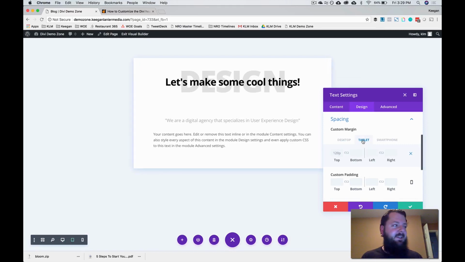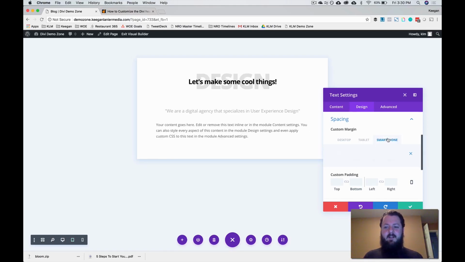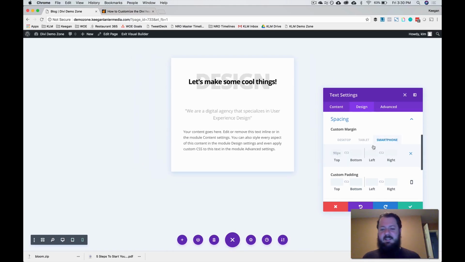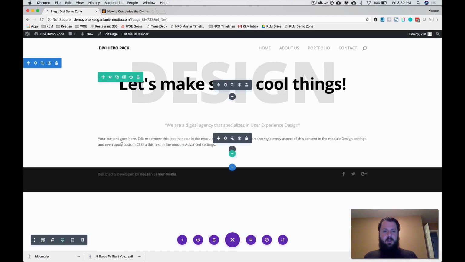Let's see what this looks like on a tablet. It's kind of a big gap, right? Maybe we need to shrink that down. Looks better. Smartphone, let's see. We need a smaller gap here as well. Wow, that really looks good. Awesome. Okay, so I think those all look pretty good. We've got some text here. All kind of looks pretty solid right here.